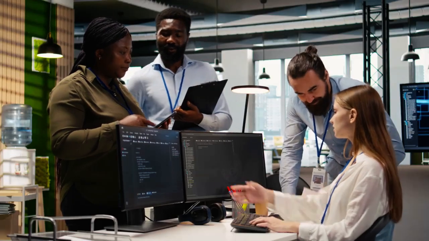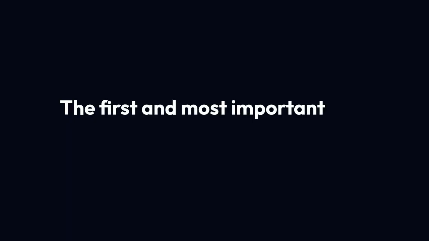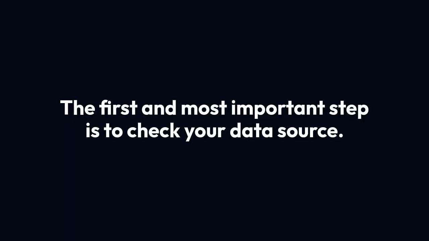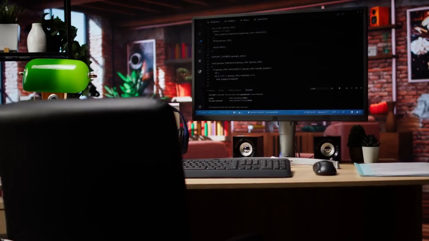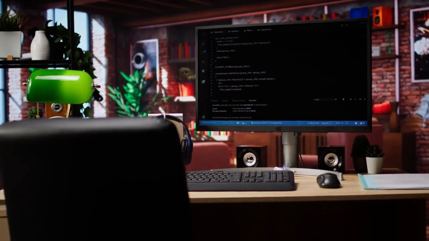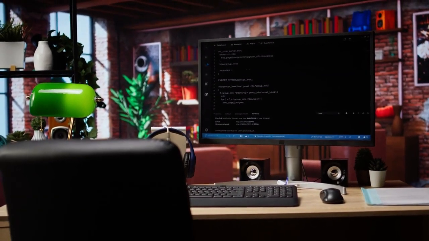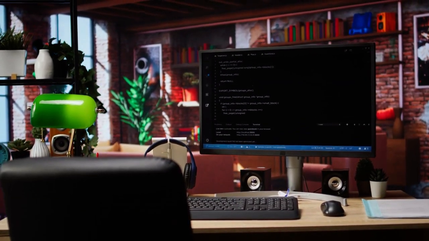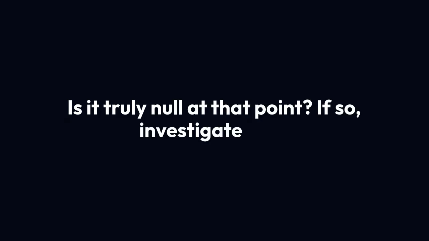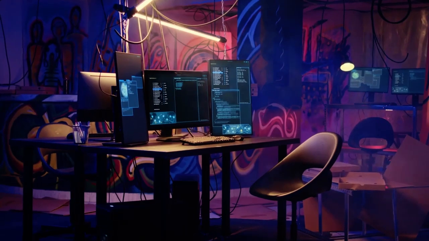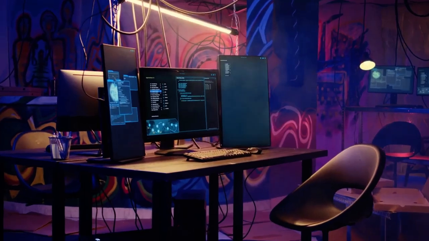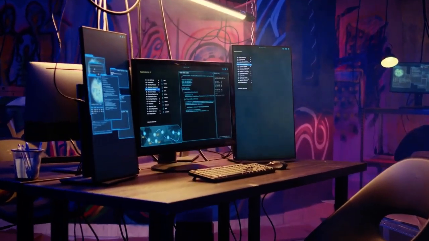So, how do we fix it? The first and most important step is to check your data source. Where is this payload supposed to come from? Is it actually returning data? Use console.log extensively, right before the line of code that throws the error, to inspect the actual value of your payload variable. Is it truly null at that point? If so, investigate why. Perhaps a network request failed, a database query returned no results, or a user didn't input required information.